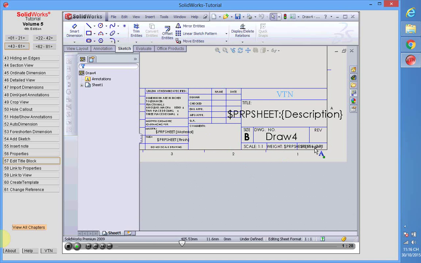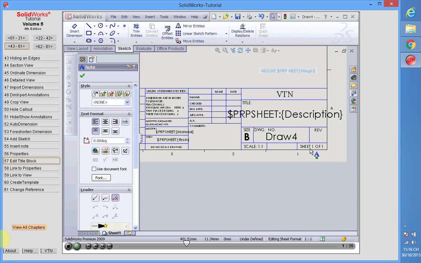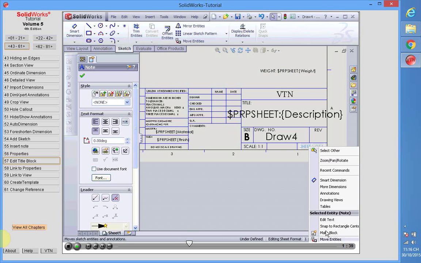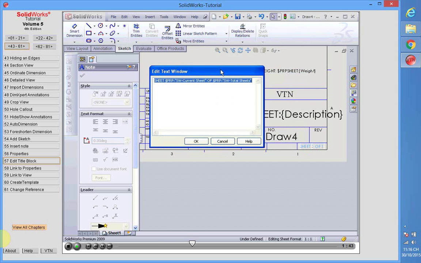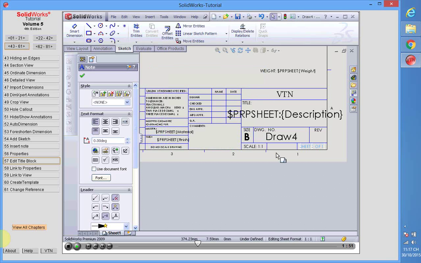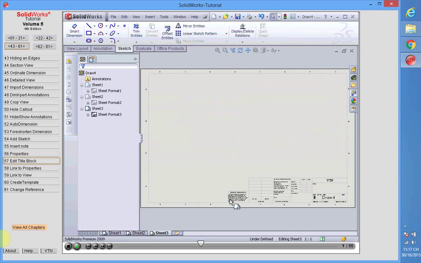Okay, let's look at the Number of Sheets field. I'm going to grab this note and move it up so that I can see the Number of Sheets field a little better. Okay, if I right-click and select Edit Text in Window, we see that the note is linked to 2 properties. There's the current sheet, and the second property is the number of total sheets. Let's cancel out of this for now. Now let's insert a couple more sheets.